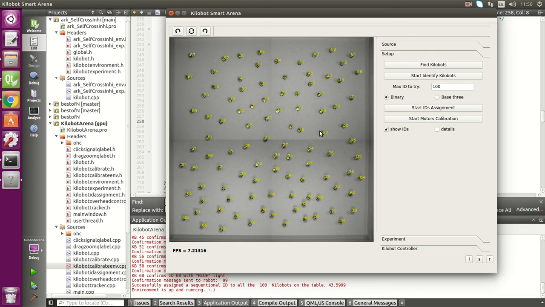You can notice this because the image does not stream anymore from the live video, so there is no flickering around the robots in the run. The frames per second stopped. Here it shows start, which means that the process stopped. You can restart if you want, and then finally you can also read in the output shell of ARK that the process terminated successfully, assigning a sequential ID to all the 100 robots. Good luck with your ID assignment and with your experiment.